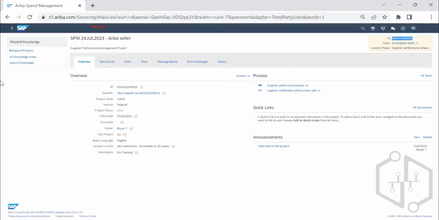Since this is your first time, any project which you create will have these many tasks or tabs available. The first tab will be the Overview tab, where it will give you some information about the details which you have entered in the initial screen. And with the process side, it will tell you what processes are to be performed to complete this particular project: supplier performance phase, supplier certification, and successful rate.